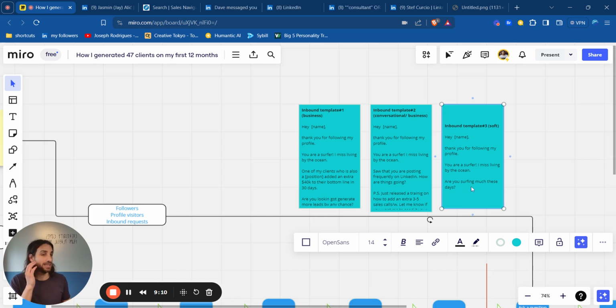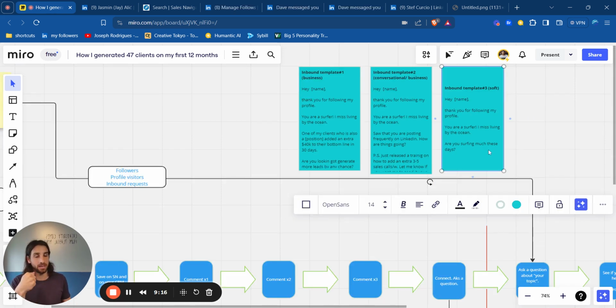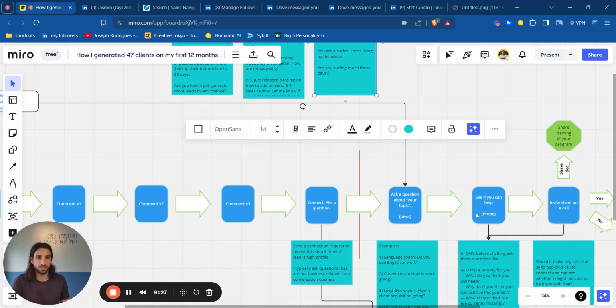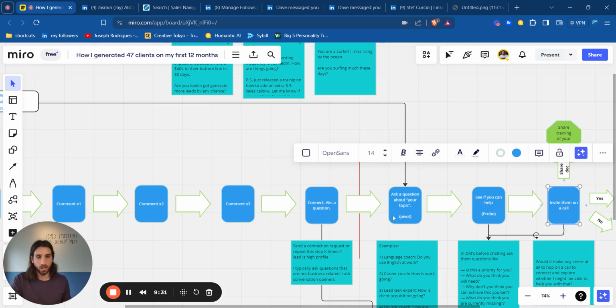I don't typically use this with inbound leads, but I might sometimes. So I just wanted to share this template for when I feel that I really need to create that conversation first with my leads. Okay, so after this, if you want to pivot, you want to probe and then you want to invite your leads on a call.